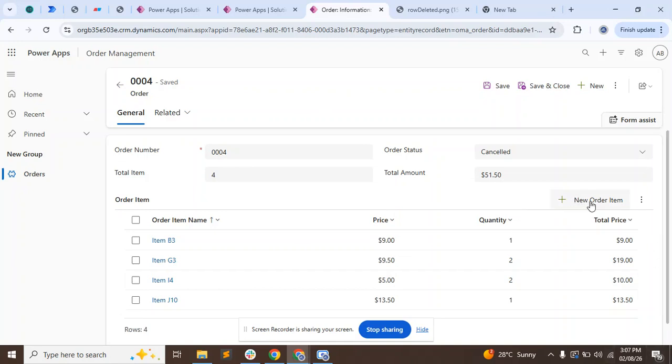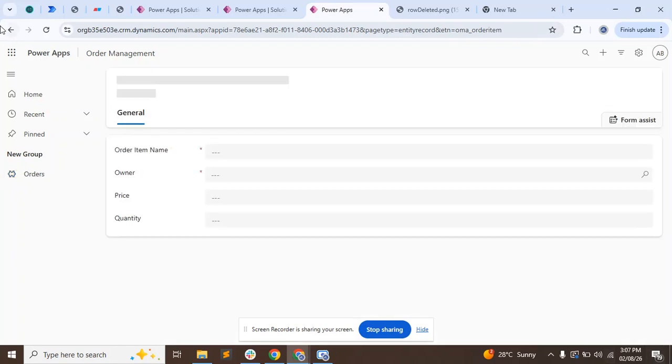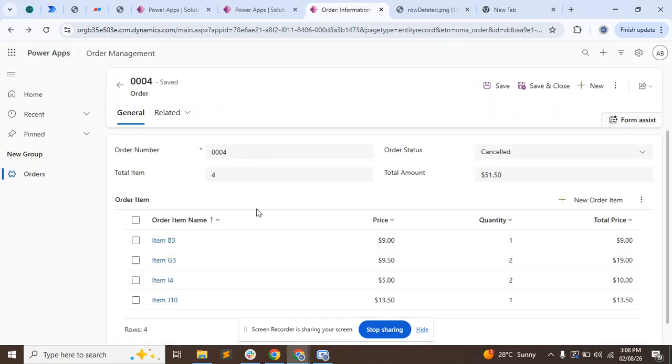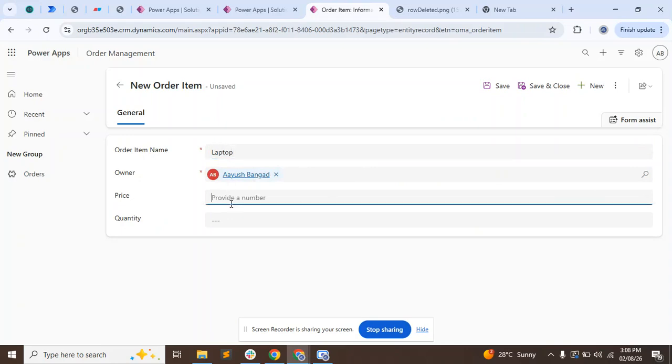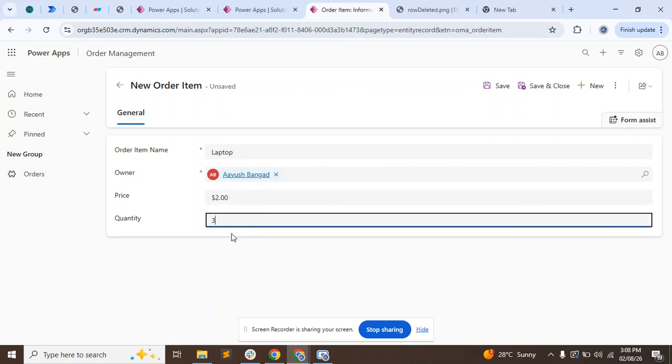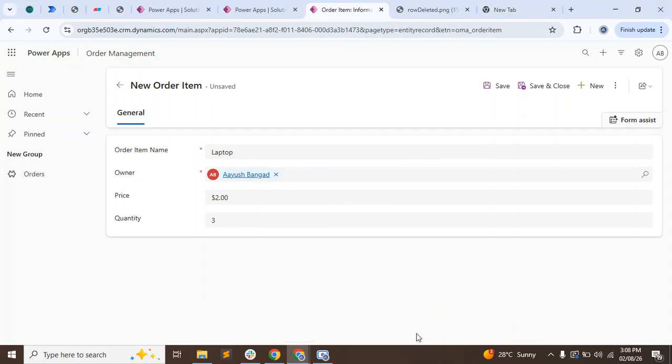If I click on add new order item, as of now we have four items for this 004 order number, and the total is $51.50. I will add an item named laptop, with a price of $2 for now, and a quantity of 3. Then I save and close.